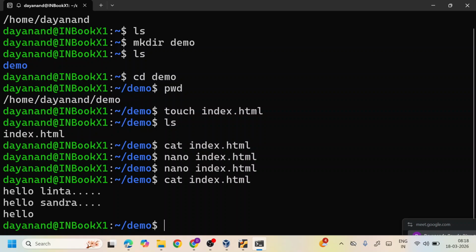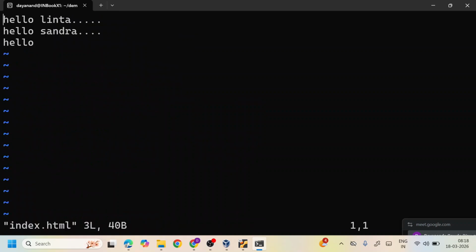There is one more editor, vi. This is also used widely. So vi index.html. This is an editor. Click on enter. Now with this editor, you have to be very careful. If you want to write something, first you have to press I. I for insert. Click on I. Done.